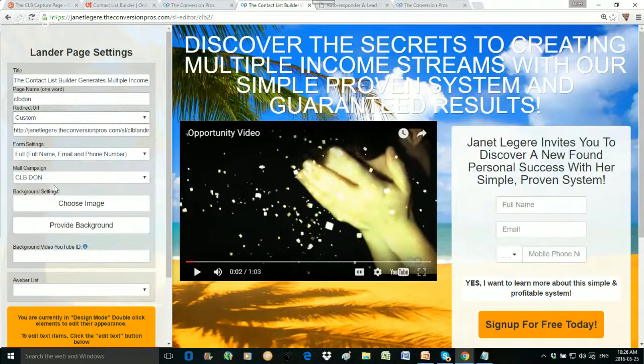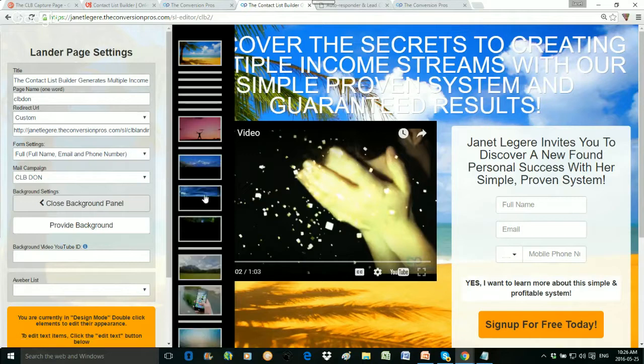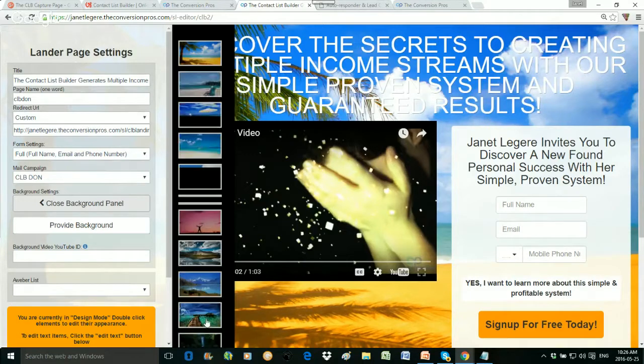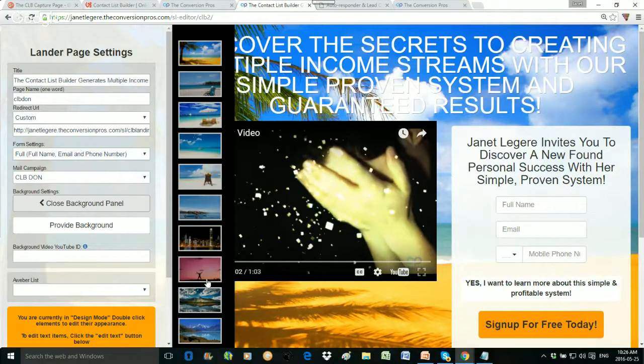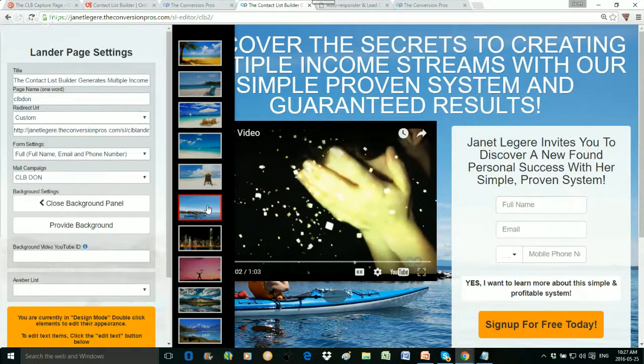The cool thing about Conversion Pros, if I want, you see I've got this cool beach background. I could change that. I just click choose image and I can pick anything I want here. And as soon as I click it, it shows in the background. Look at that. Is that cool? I kind of like that. Dawn looks a little pink sometimes. And then we've got this beach scene. There you go, kayaking.